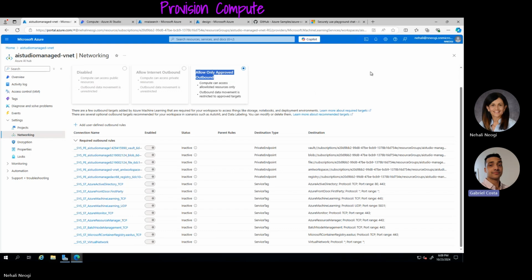So if you were to choose allow internet outbound, that restriction would not be in place, meaning if I wanted to reach Anaconda repository for some Python packages, you'd be able to do so without the requirement of adding additional rules here. Note as well that all of the required outbound rules right now are set to inactive. That is because when you create the workspace, or the hub rather, we will not automatically provision that managed virtual network because we don't want those costs already accruing.